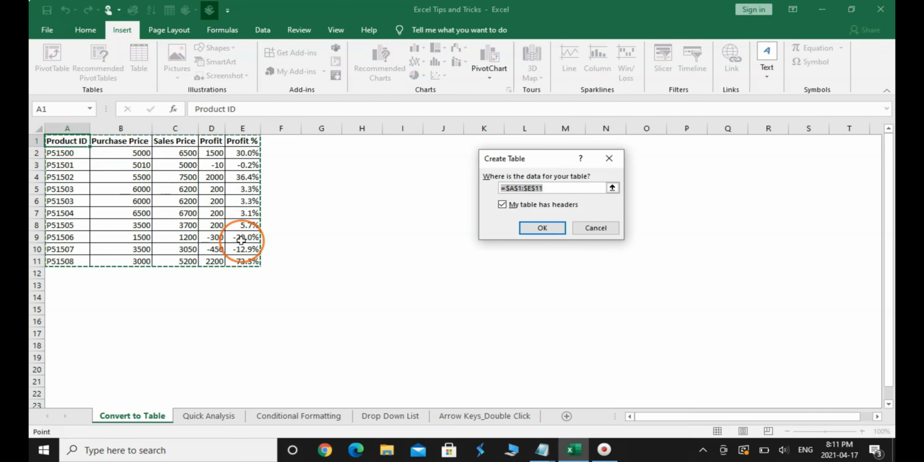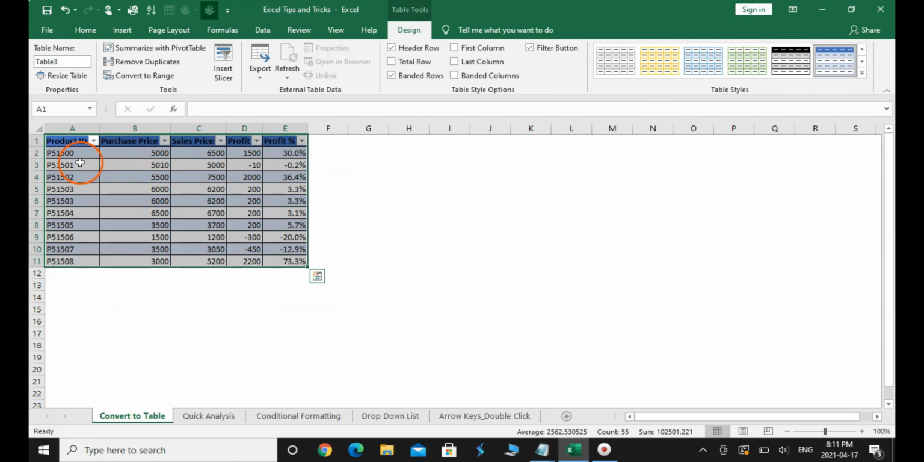Automatically you will see Excel select our entire data range. We have the option "My table has headers." My table has the headers in row number 1, so I'll keep this checked. I'll click OK, and you will see the simple information is automatically converted into a tabular design. And I'm getting a lot of features to play with, which I'm going to cover in a minute.